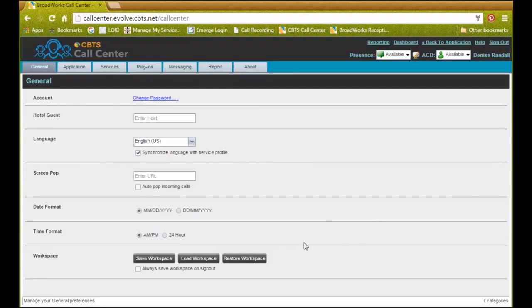One of the things I do suggest that you do as you log in is to click Always Save Workspace on Sign Out, and then click Save Workspace. This way, any changes aesthetically that you make in the system will be the same when you sign out and then sign back in the very next time. So you don't have to go through these changes each time you sign into the system. So I think this one is a really important one.